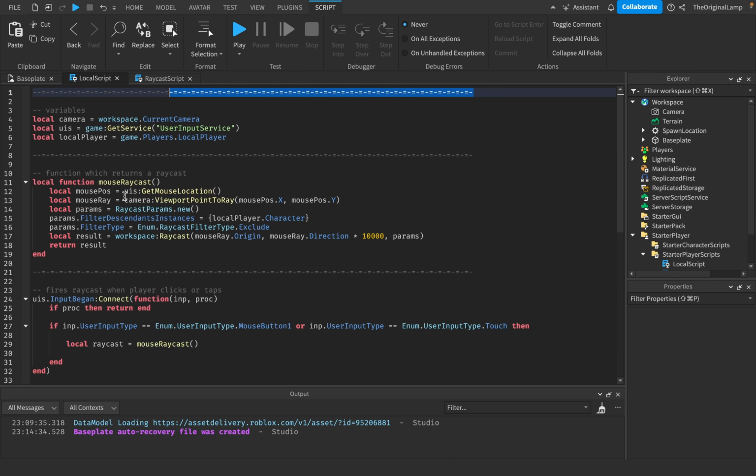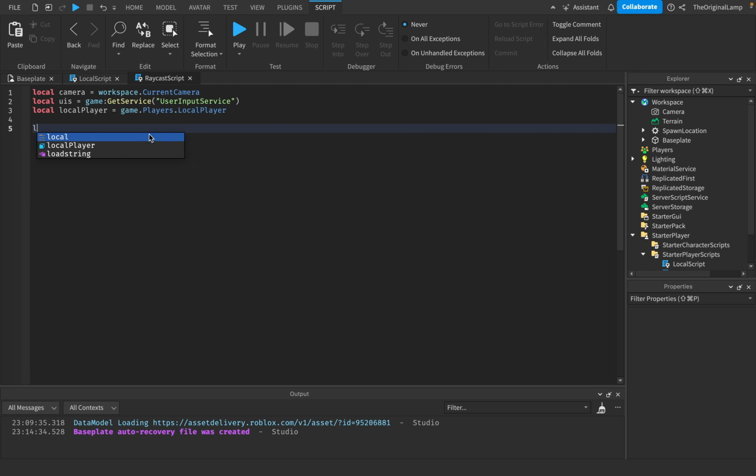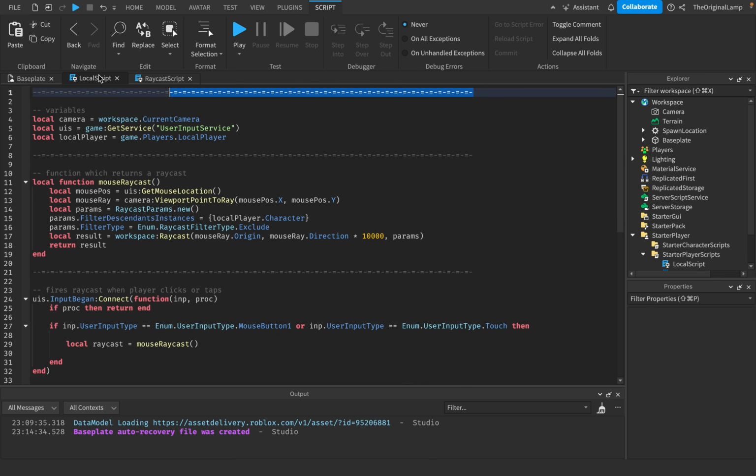Then we're going to make a function which will return the raycast, right? So it's going to create a raycast and it's going to return the raycast. So I'm going to make a local function mouseRaycast, like so. So we're going to hit enter and let's see. Okay, so first we need to get the mouse position, right? So we need to actually understand where the mouse currently is.